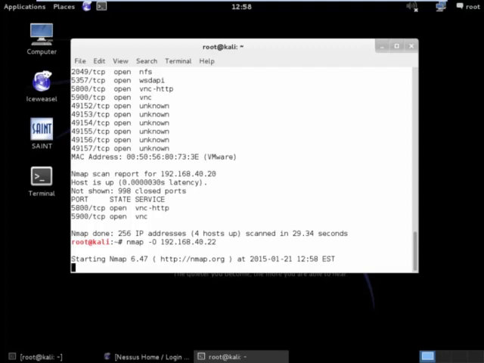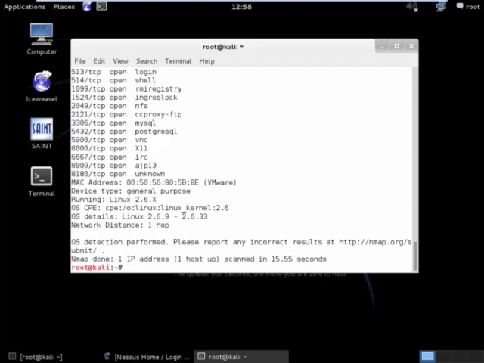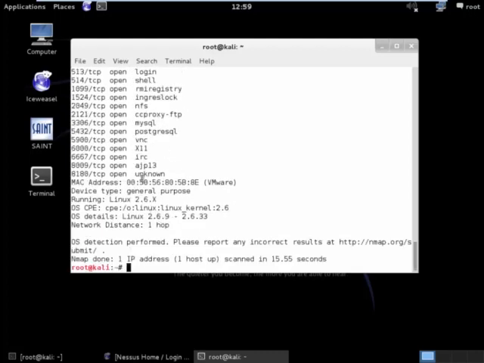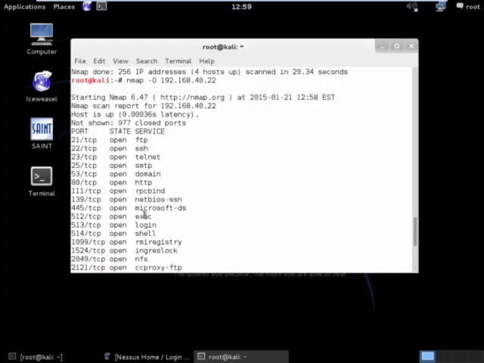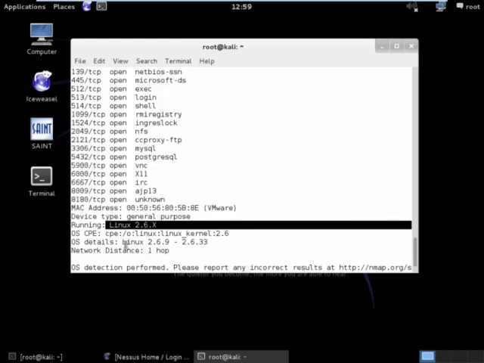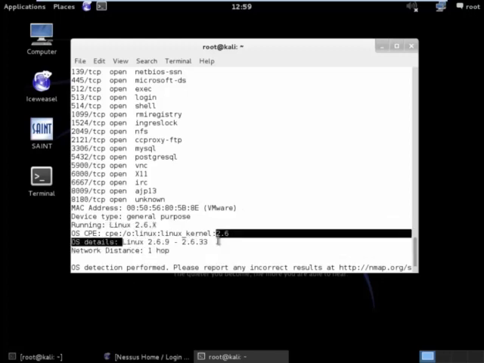Let's take a peek here, and it will try to identify it and then give us results back on what it thinks it is. Okay, and as you can see here, it's telling us the OS, in this case, since it's running a whole bunch of stuff, it's telling us here that it actually is VMware, obviously, but it's telling us it's running Linux 2.6.x. And there it is. It's giving us the details here.